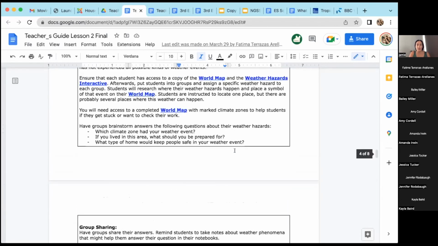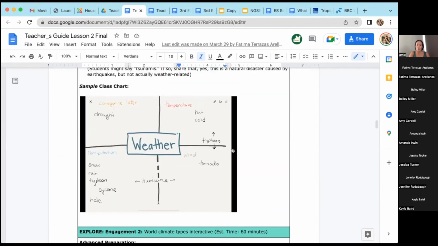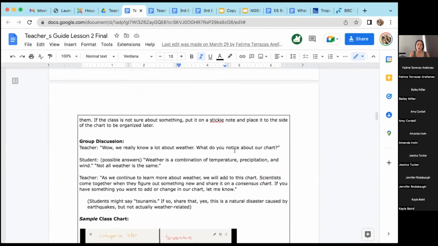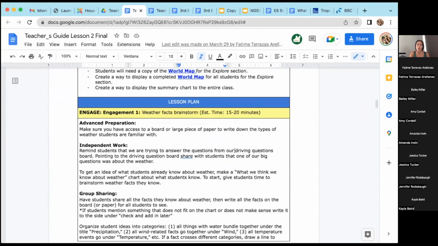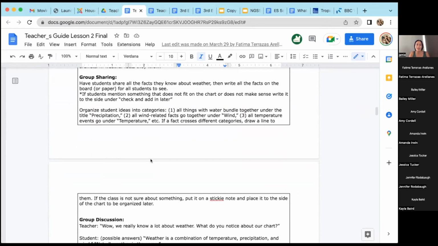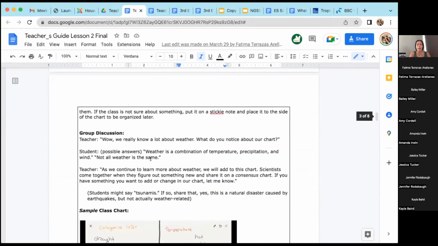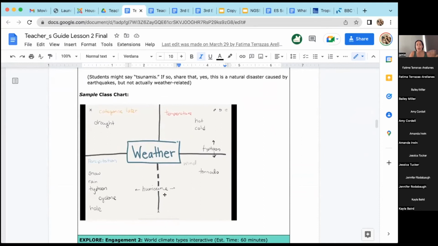Lesson 2 is really about getting to know climate around the world, really understanding what types of weather are located where and what weather looks like. A nice way to start this lesson is always asking them, what do they already know, right? What are some things you already know about weather? You could do this in a lot of different ways. This is a sample chart I like to use. It says, okay, what do we know about weather?